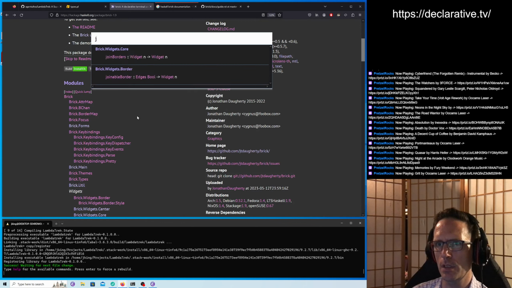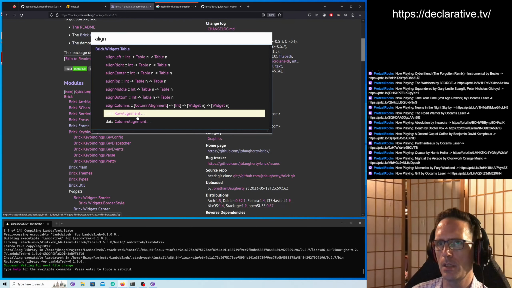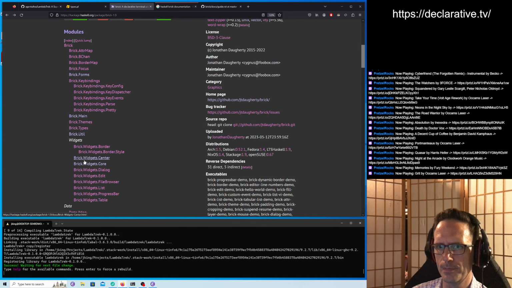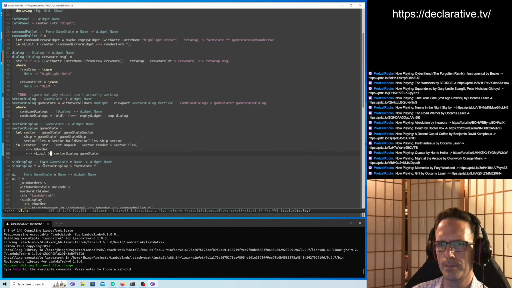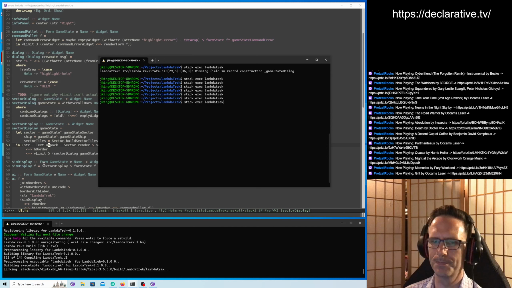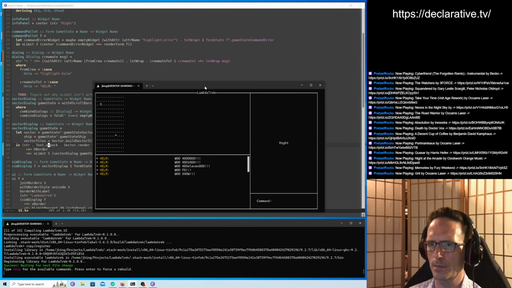So I can justify. Left. Align. That's all table stuff. If I take the center off of that altogether, what happens then? No, it just gets worse.